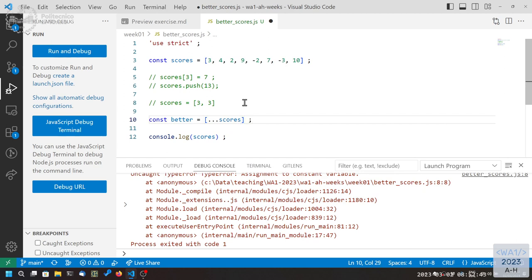And the easiest syntax for creating a copy of the variable is this one, with Array.from or with the spread operator. So I'm creating a new open square bracket, a new array. I'm creating something new. And the contents of this is the list of elements that previously were in the variable scores. So in this way, we are creating a new array with the same values, with a copy of the same values. And the modification of the new array doesn't affect the previous one.